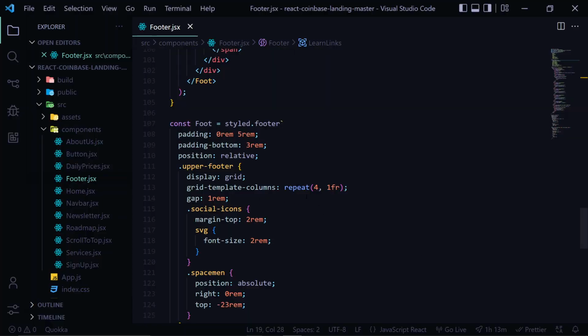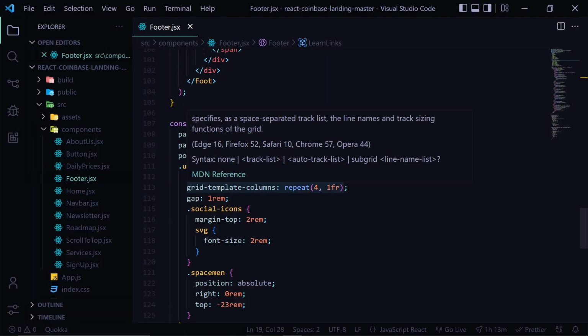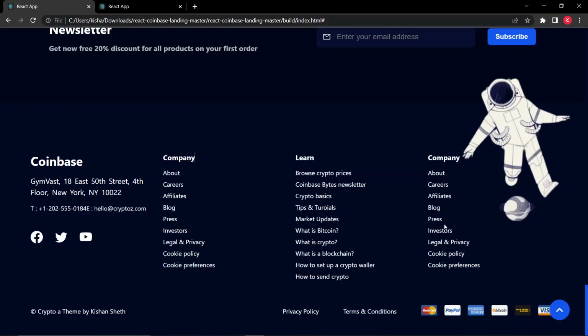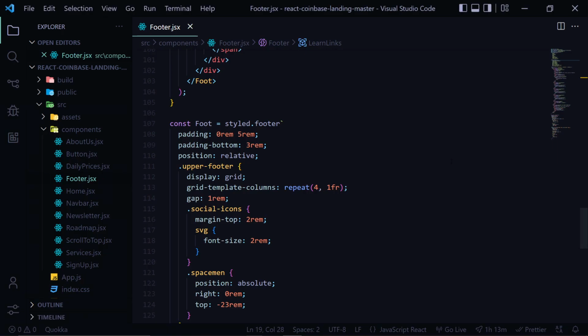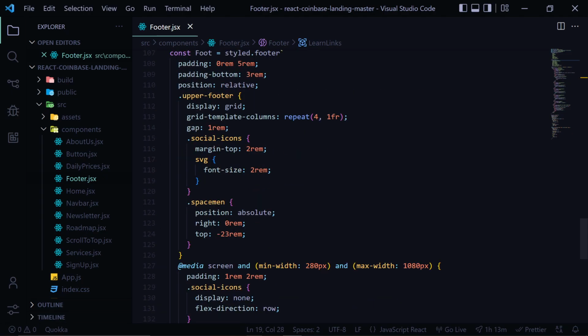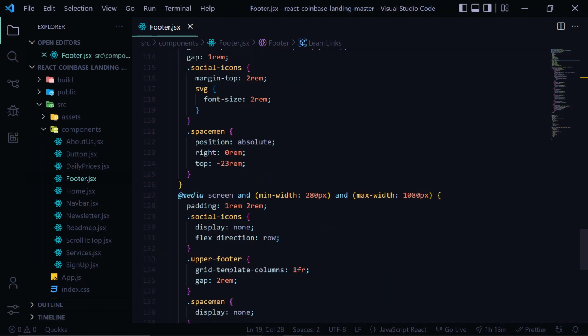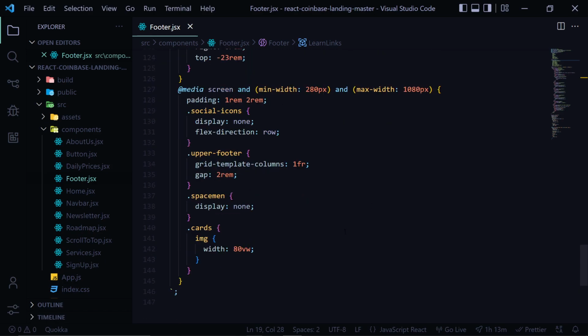In here everything is just the same, we gave the grid, and grid is having 4 columns, 1 2 3 4, and this is not a column, we gave this a position of absolute. So here we define the position relative, and to the spaceman we give a position absolute, and the right of 0 rem and top minus 23 rem, you can see that here. And then we have the media query, it's nothing.